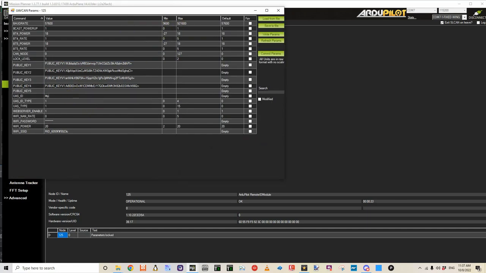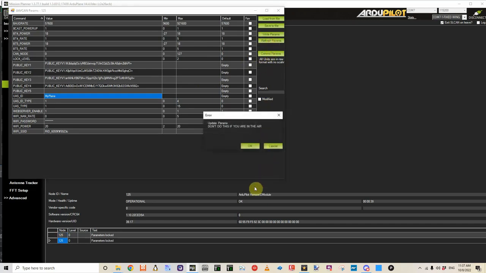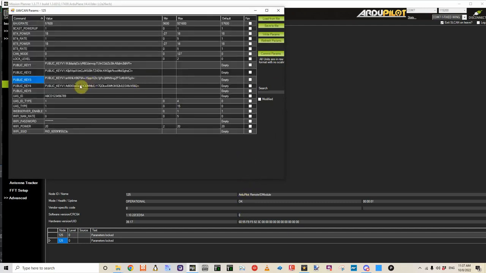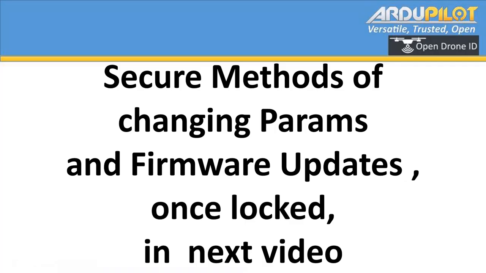And to show that, we'll go and try to change the UAS ID. And even though we write it into the ArduRemoteID module, you'll see when we refresh the parameters, it hasn't been changed. That can only be done with a secure signing mechanism, which will be discussed in a future video. So once locked, secure methods of changing params and firmware updates can only be done, and that'll be covered in a new video shortly.